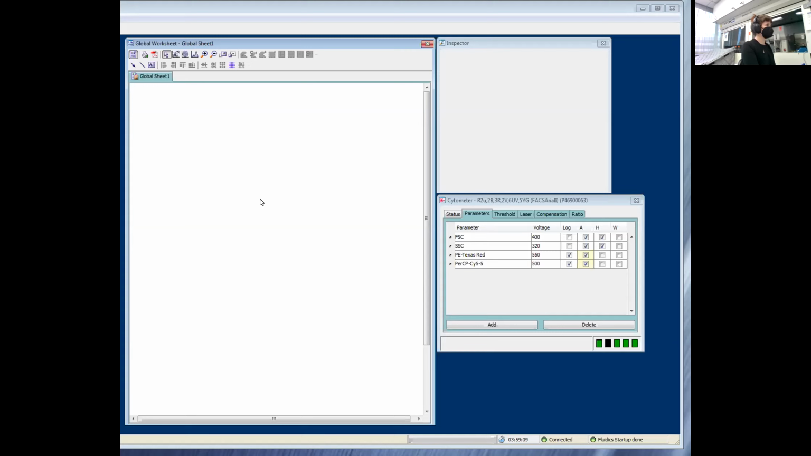You see here that we have a new experiment set up in DIVA. Now, because I'm working on a dual monitor screen right now, all we're seeing is the global worksheet, the inspector, and the cytometer window. But rest assured, I have the browser with the new experiment and our acquisition dashboard and all of that on our other screen. We are working on a BD FACSAria today for this data acquisition.